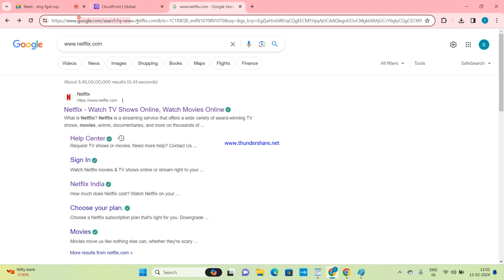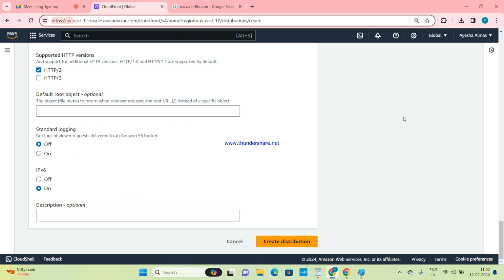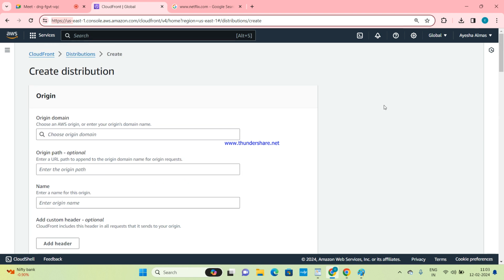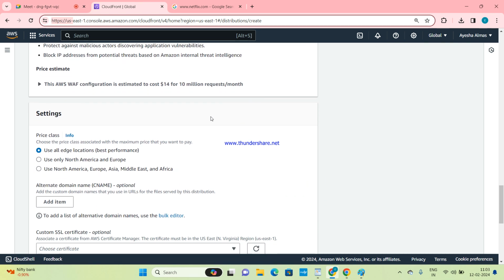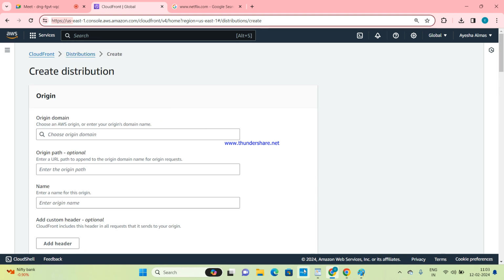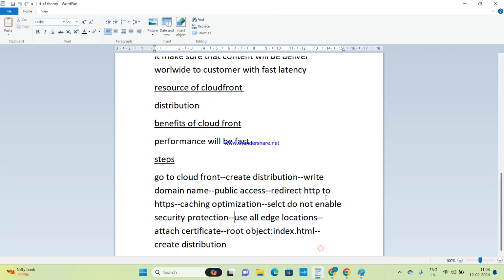So to validate the domain name, you need to first certify it, and you can only certify that in North Virginia. Clear? And you need to attach a certificate in the distribution. Clear everyone about CloudFront?